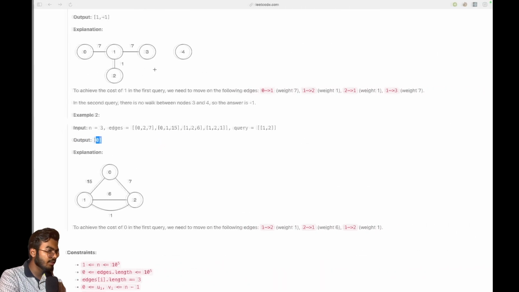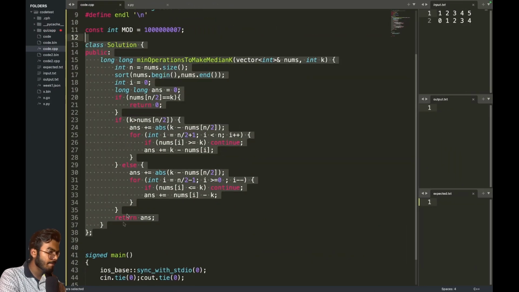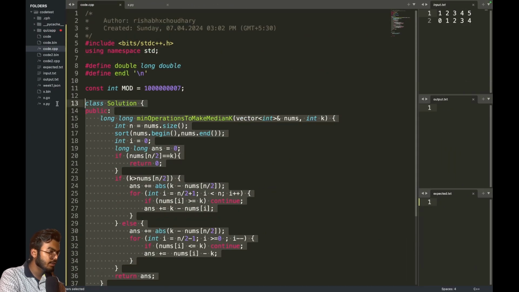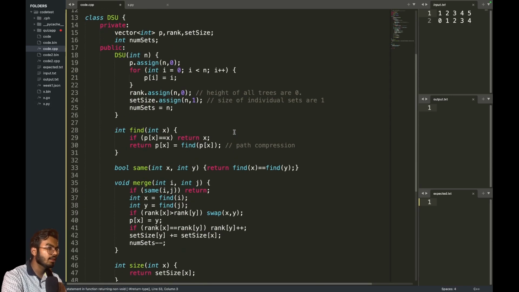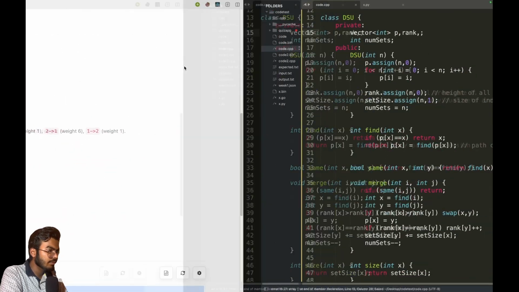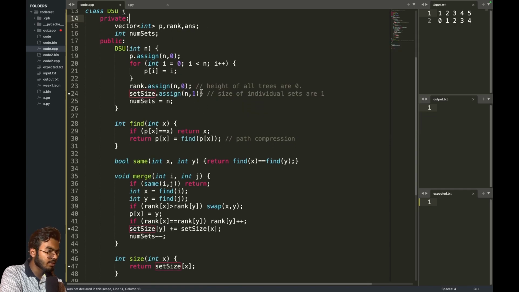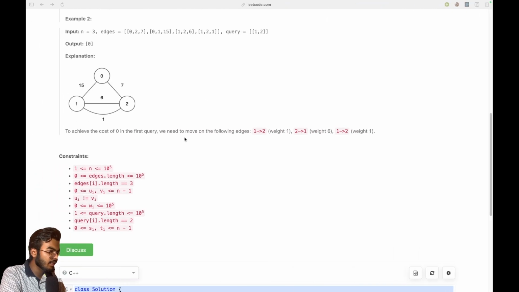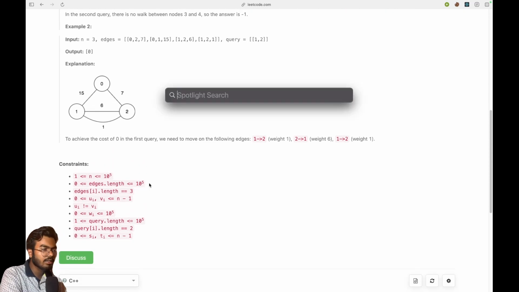So what I will do is I will make a DSU. So let's say we have this and let's have a DSU, and what we don't need is, let's simply call this answer. We don't really need the set size, and since we have 10 to the power 5, right? So I just need the power of 2 which is just greater than 10 to the power 5.